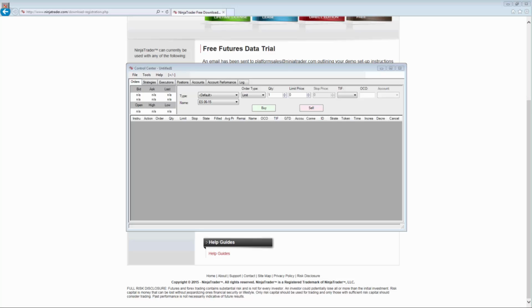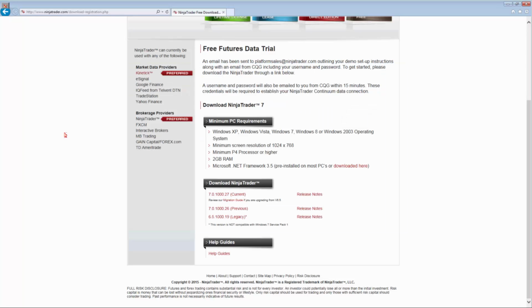Okay, so the next step, now that we have downloaded NinjaTrader, what we're going to do is connect to NinjaTrader. And so we are going to connect to futures. But I'm also going to show you how to get that Forex demo. So let's go ahead and first show you how to get Forex if you would prefer to trade Forex.